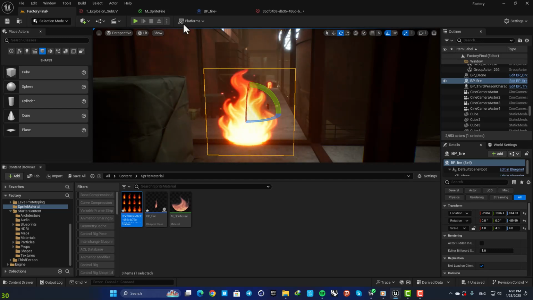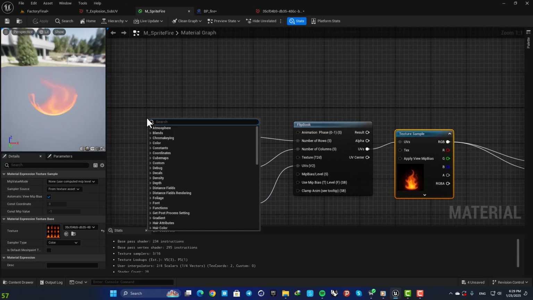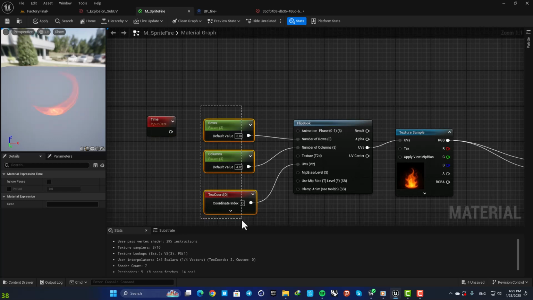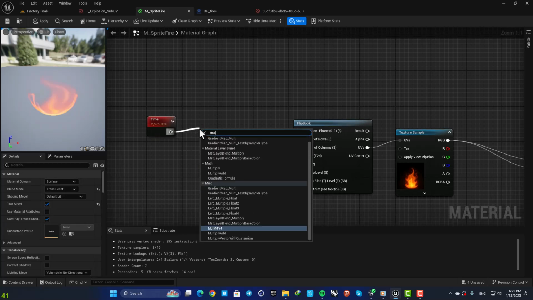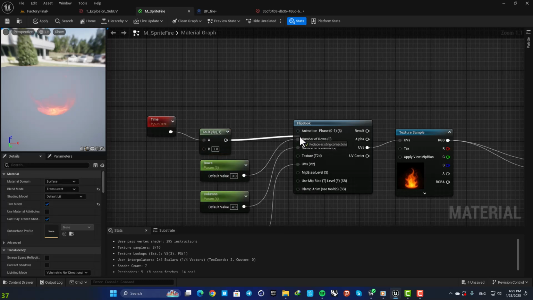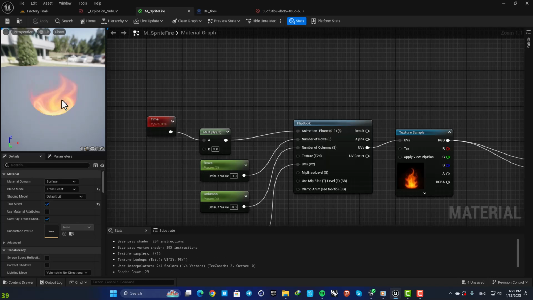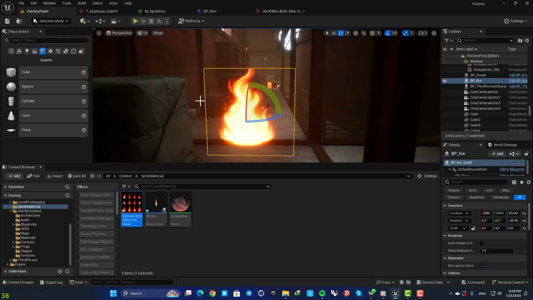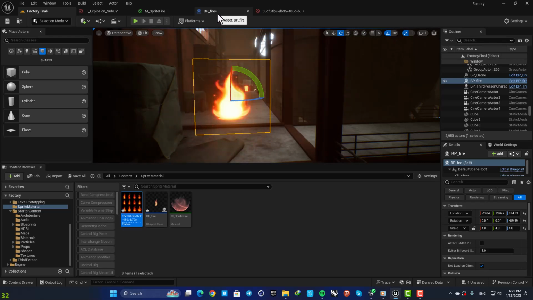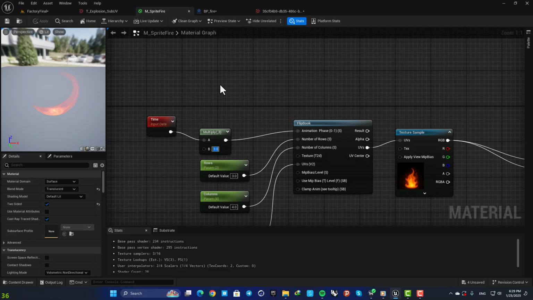The final thing I want to talk about is how to adjust the speed of your effect. So here all you need to do is to add a time node, then multiply it by a value and plug it to animation phase. Now if you bump up this value, you can see that it's moving much faster. And if you, for example, set it on 0.1, you can see that it's changing in a much slower rate.